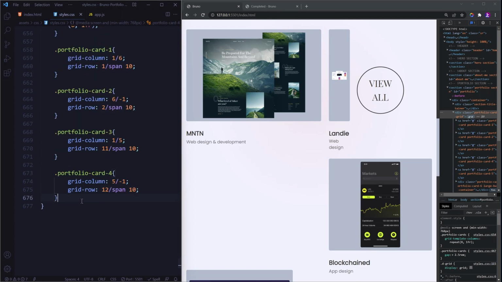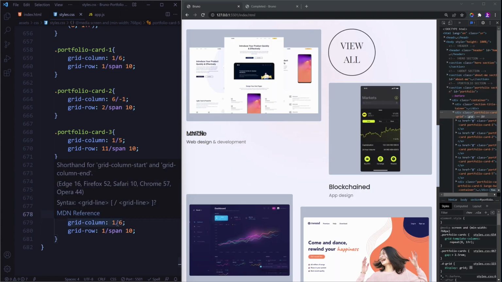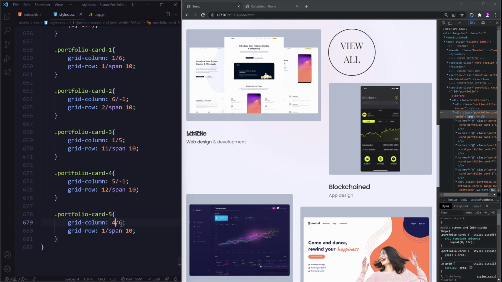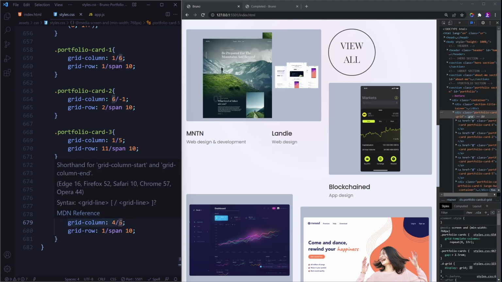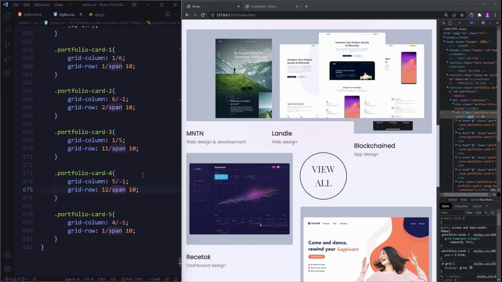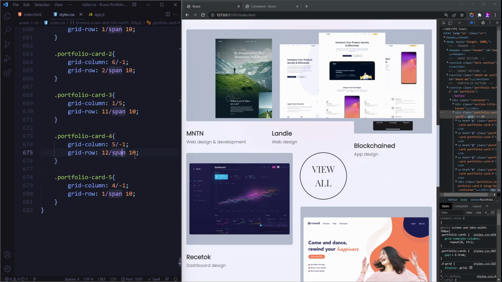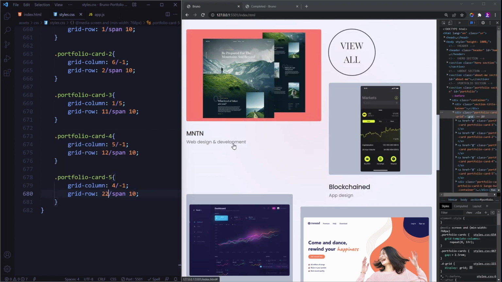Then for number 5, this one is going to start at 4. Then it's going to span all the way to the end. And should be, let me see, number 4 starts at 5, 10. So number 4. Then we have number 5, so 4, 1. Then we can start this one at 22. And again, we just span 10 more.